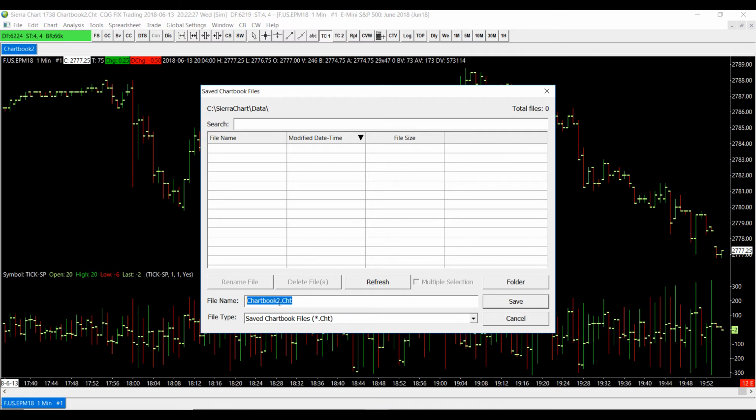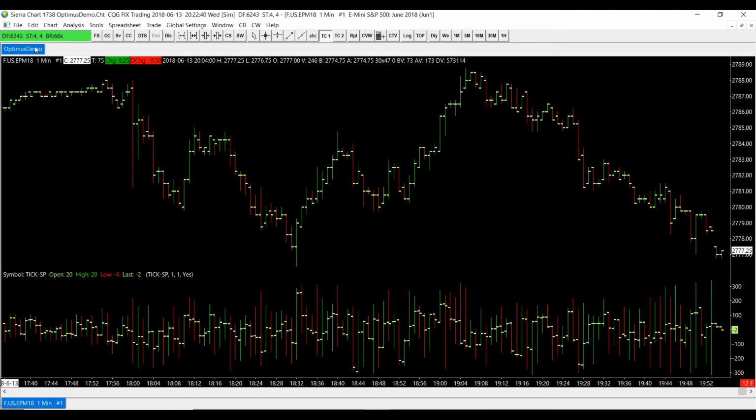Let's say, for example, I wanted to name this Optimus Demo. Save your file name, the file type, and then click Save. Now, by clicking on the CC button, the Close Chartbook button, we can close out our current Chartbook.